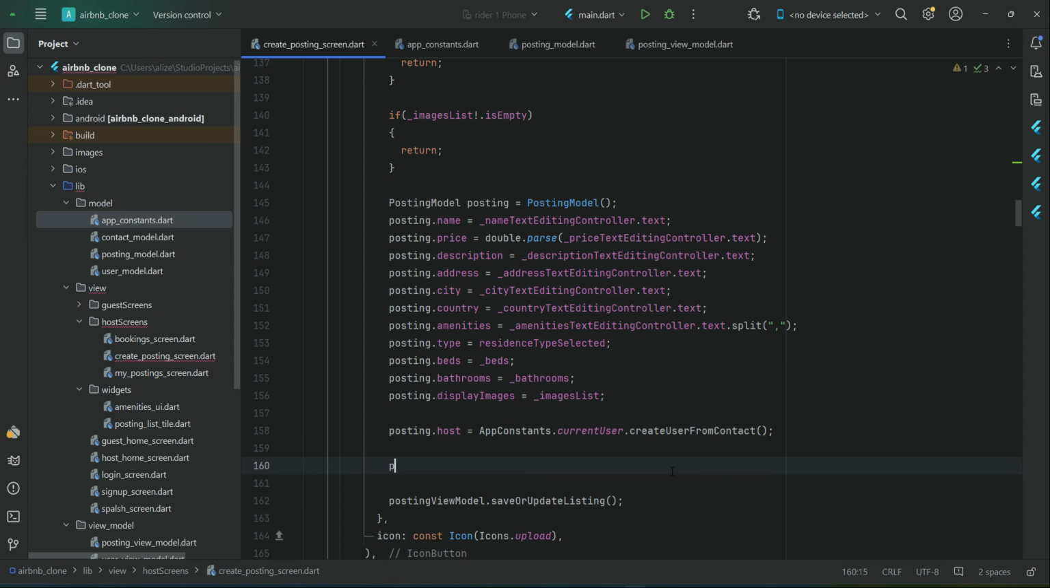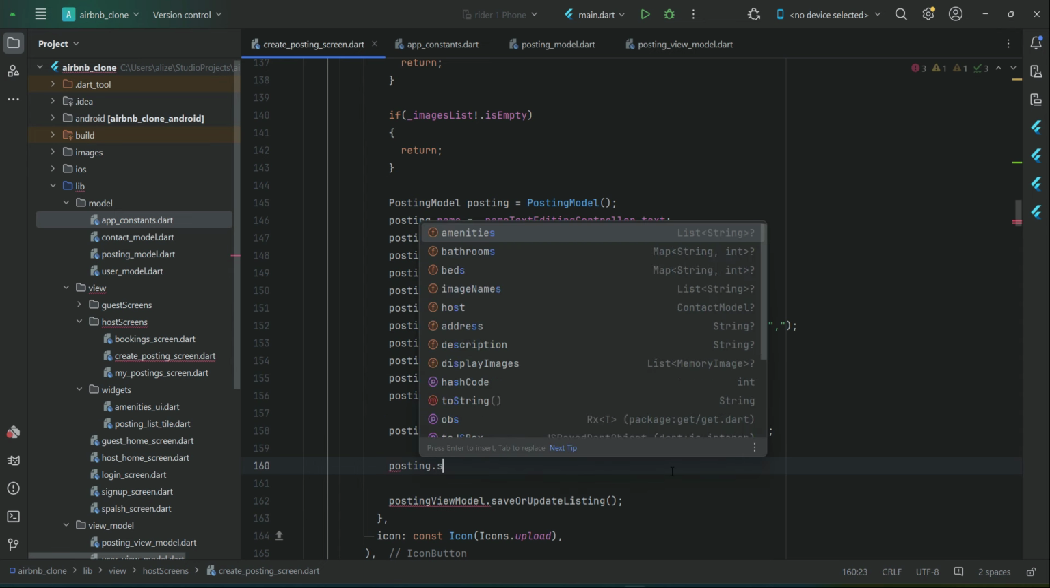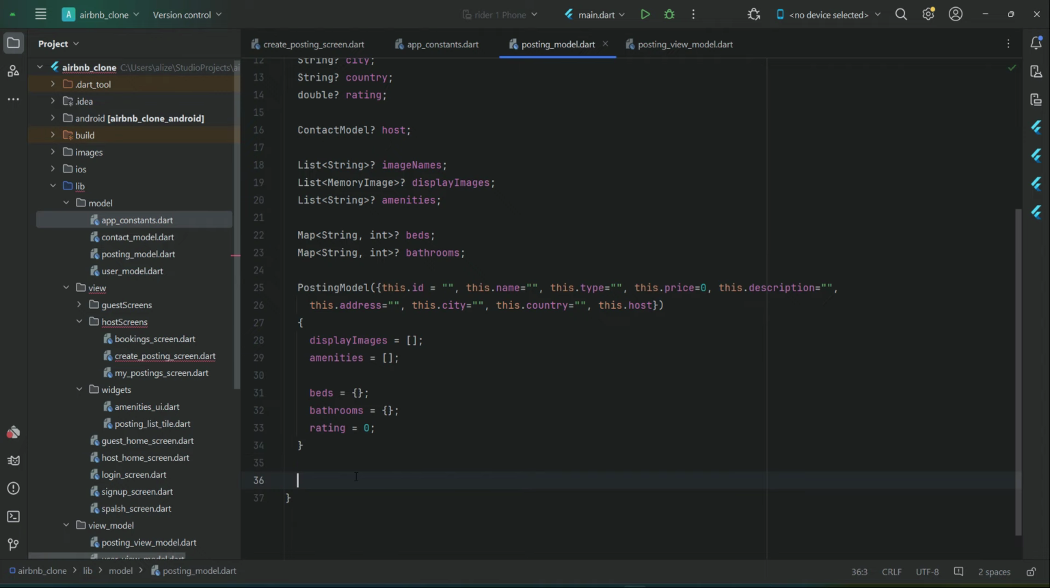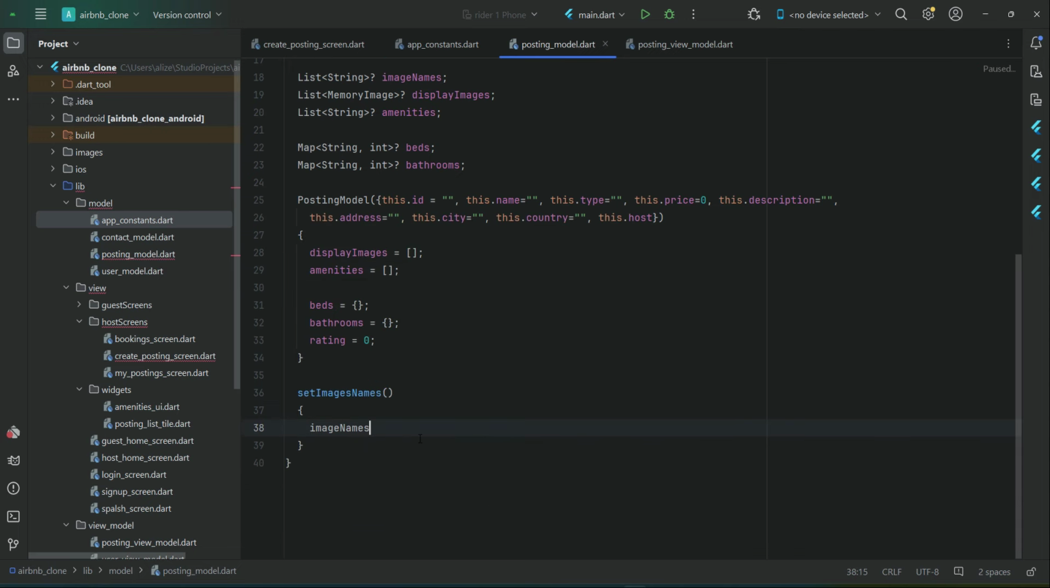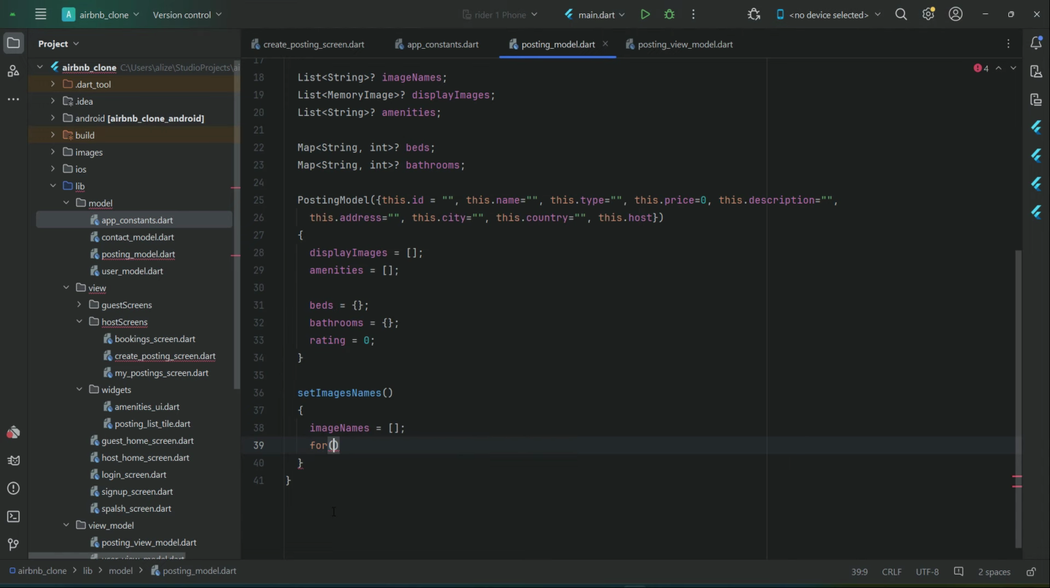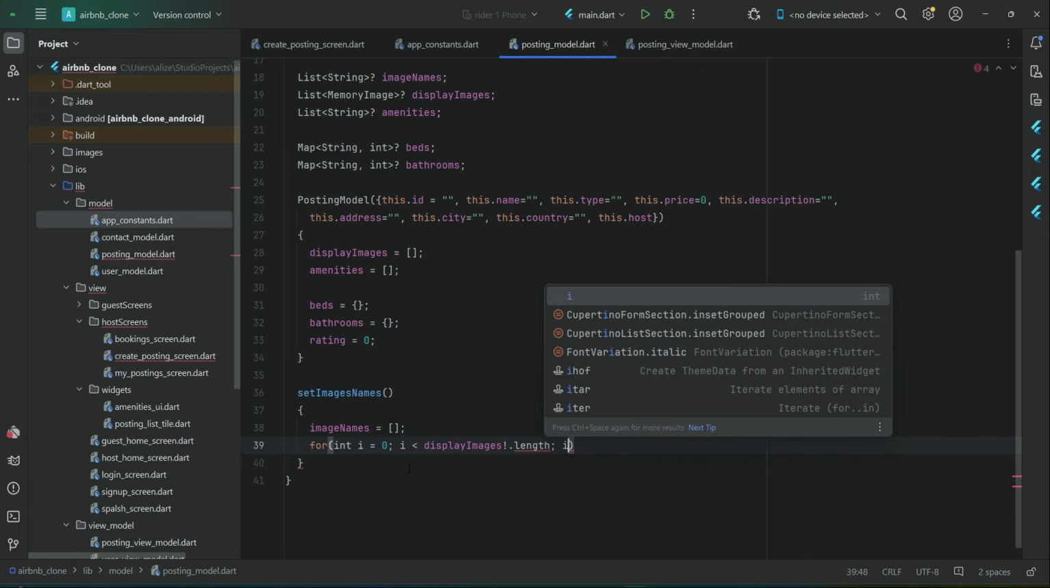Then comes the images, so we can say posting dot, let's implement this also on our posting model. We will say here set images names. Images name equals to empty list. We initialize with an empty list, and then we run a for loop. We initialize an integer type I variable with 0, I will be less than the display images list dot length, I plus plus.